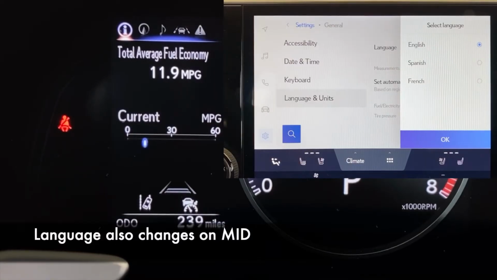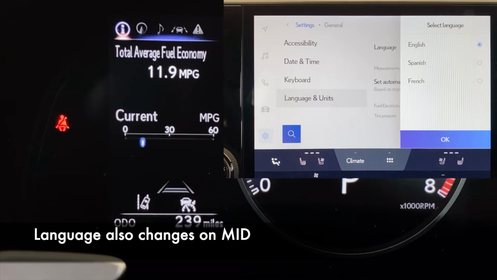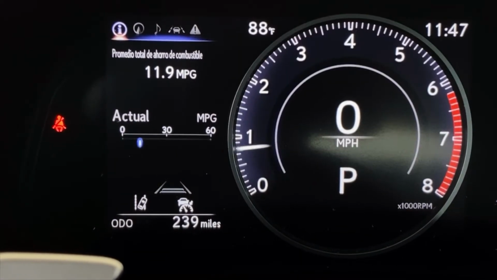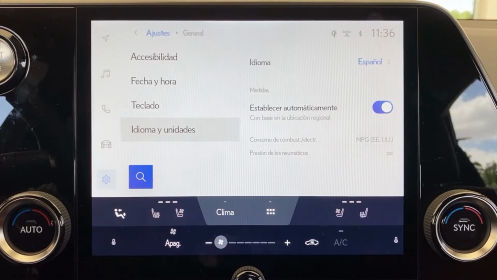When you make a change to the language selection through the main screen, you'll also see that your multi-information display language has been updated. And now you can operate your vehicle in that language.